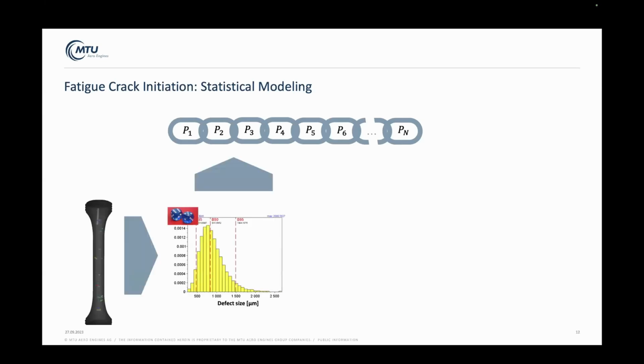For the statistical submodel, we first have to create an instantiation of this chain, so a random, virtual porosity. We do so by acquiring experimental data about the porosity using, for example, micro-CT. From this, we derive a defect size distribution. And we then do random Monte Carlo drawing to get a random instantiation of this chain. And what we also do is a binning step in between here.